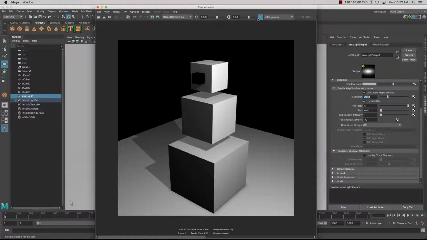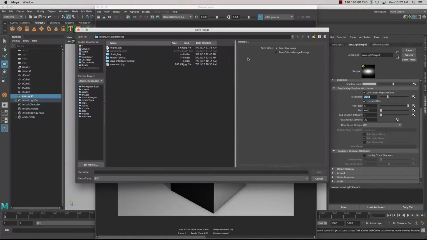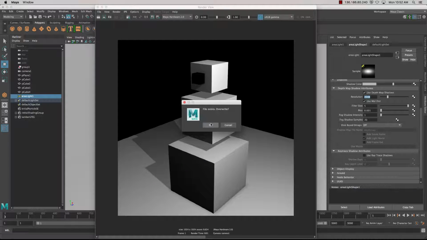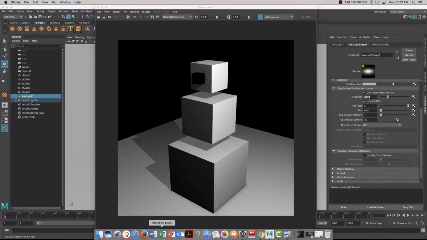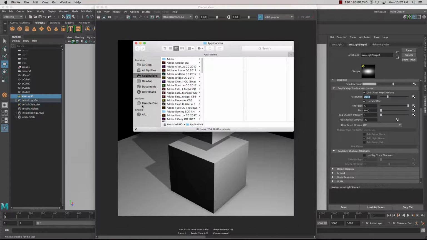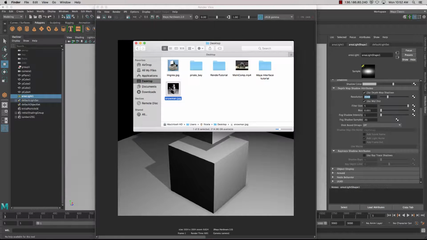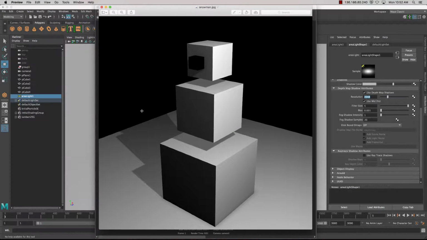So we want to save this color managed image. To do that, we'll go save image, and in our options here, let's make sure we've got save color managed image. And I'll go snowman, save. Doesn't matter. And then bring that image up. And we have our color managed version of it, like so.